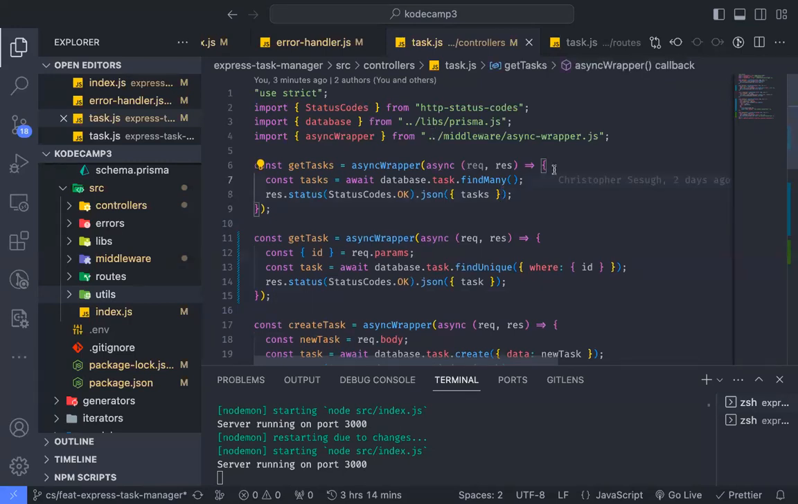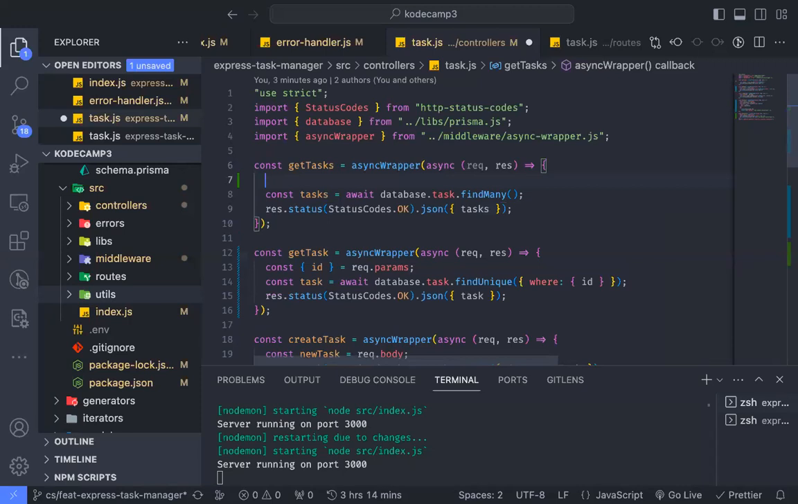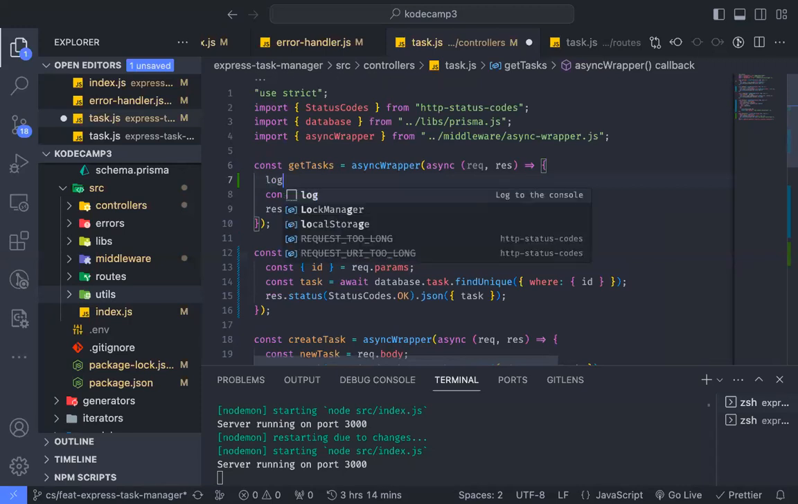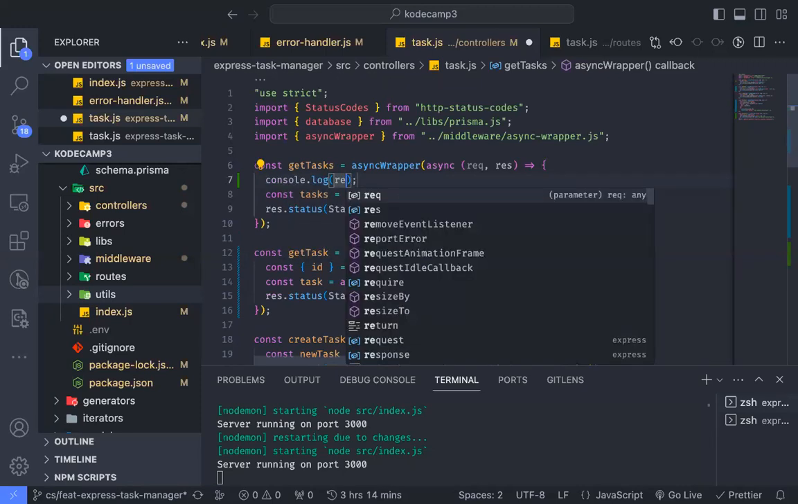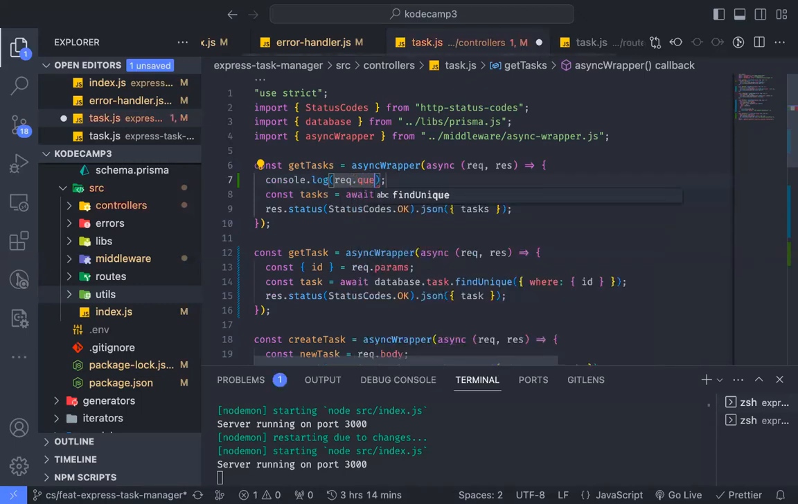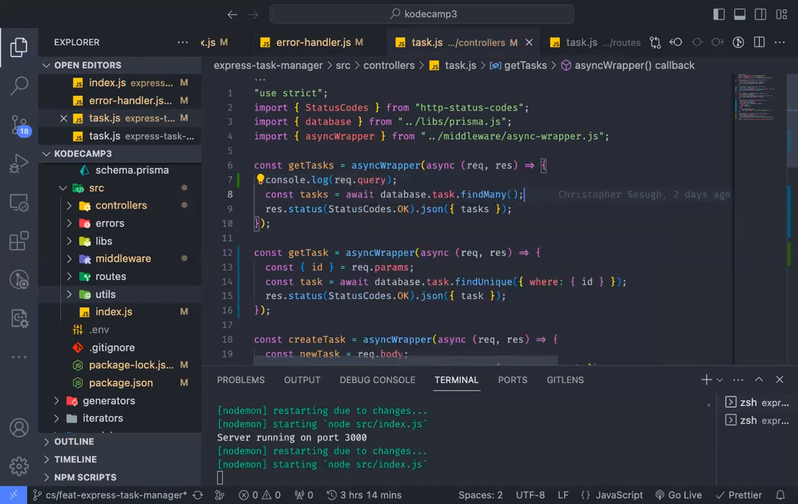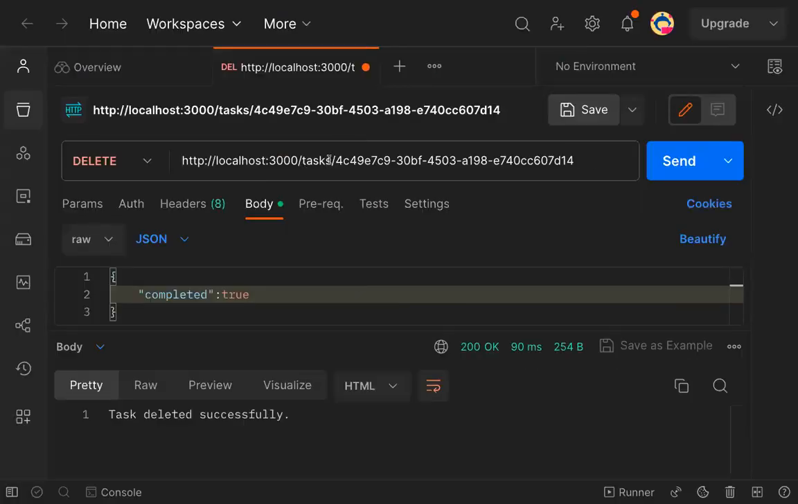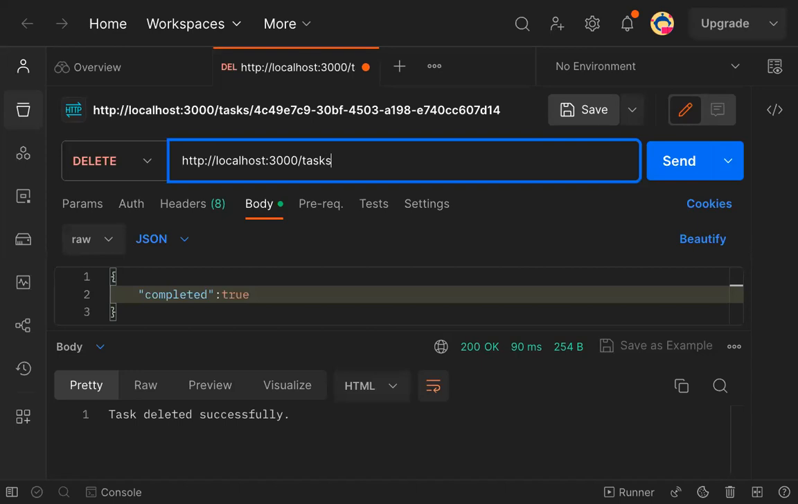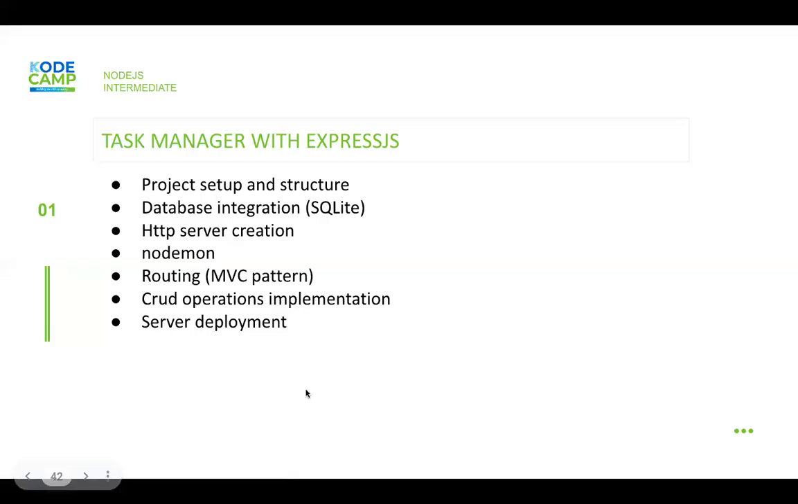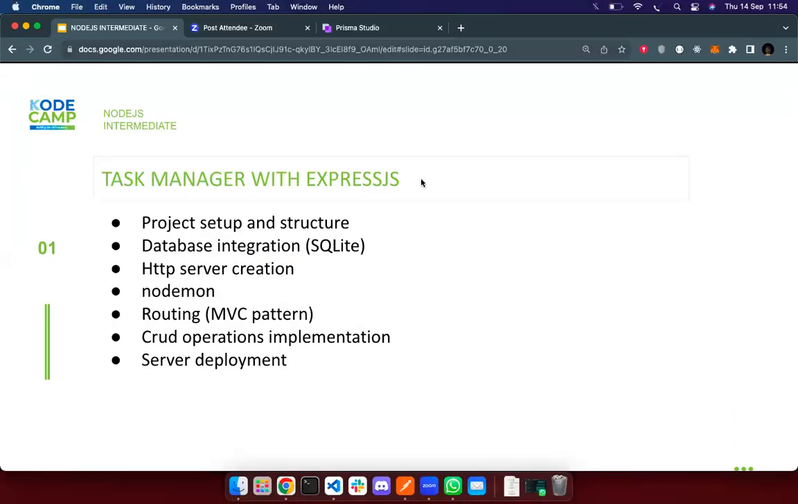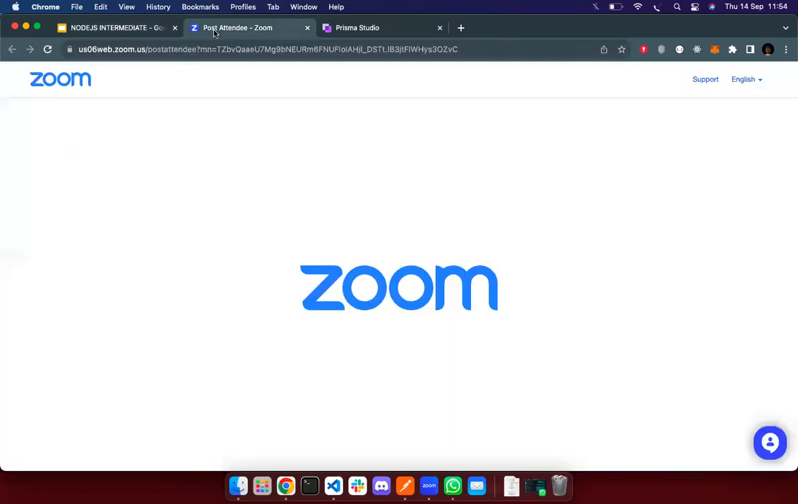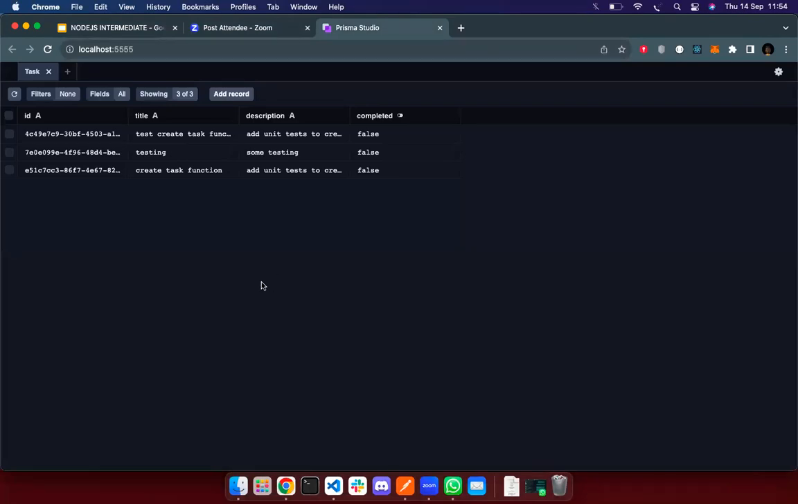But first of all, what I want to do is we're going to be using a request query. Okay, so now let's come here and then log request query, the query object. Okay, so now we'll come down here. We'll remove this ID. And then if you come to your Prisma Studio, and then maybe you refresh.